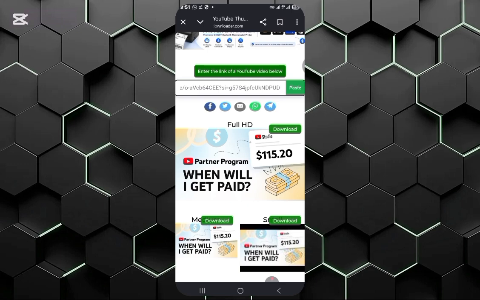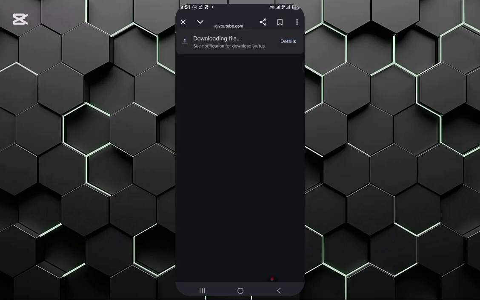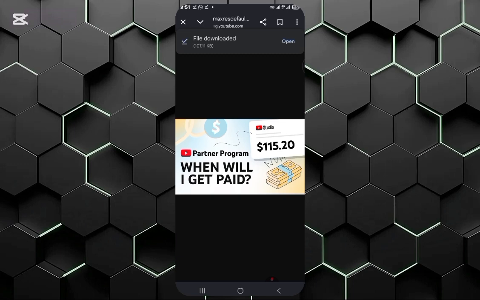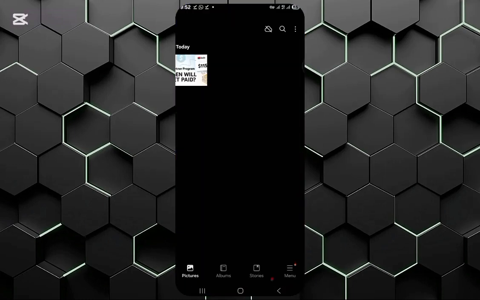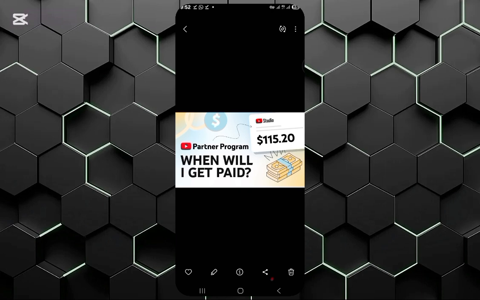So what I'm going to do is to just hit the download button right here. And that's it. My file has been downloaded. And to verify that the file has entered our phone storage, I will just hit this little button and just head over to the gallery. Just hit it there. And that's it. This is our thumbnail that has been downloaded from YouTube.